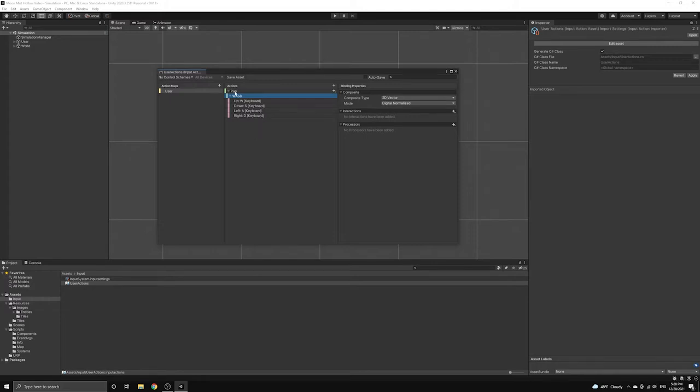Let's also define our zoom action. Create a new action, then delete the existing binding and replace it with a positive-negative binding. We do not need to change the action type for this option. We will map this binding to the Q and E keys.